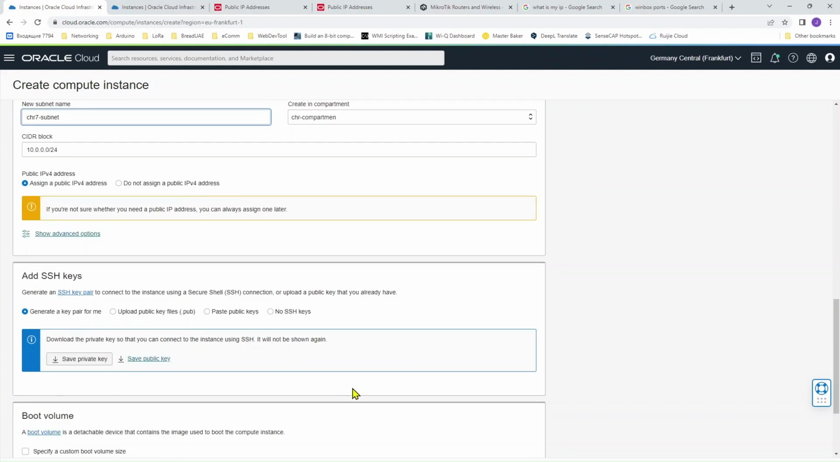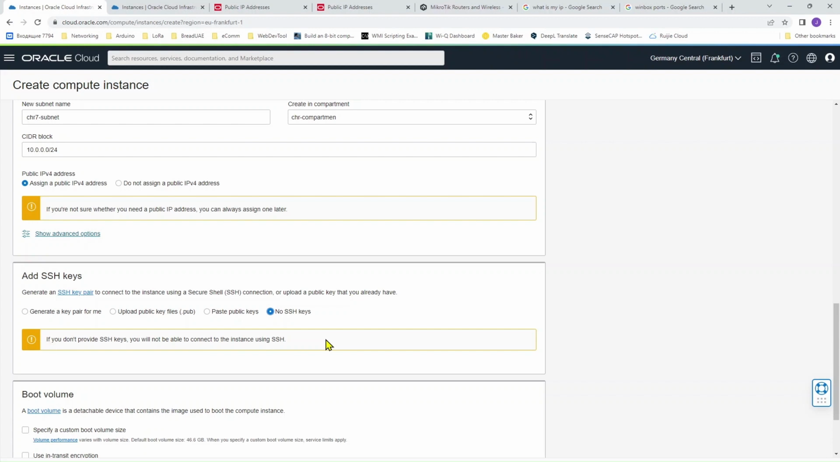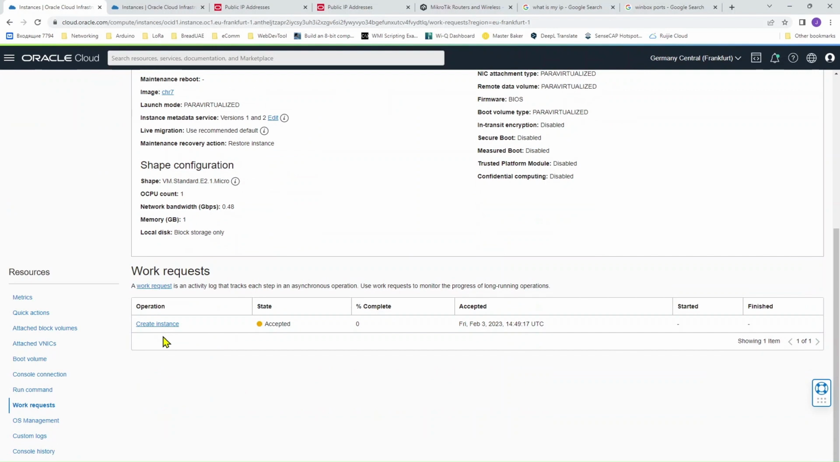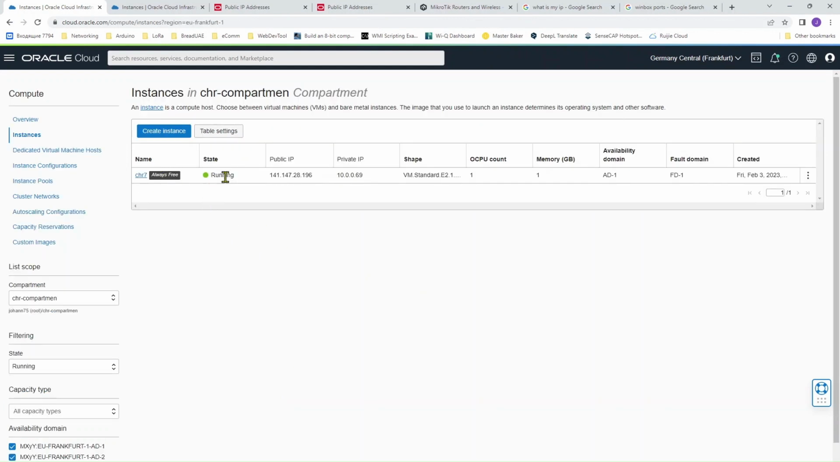SSH key. Mikrotik says that you don't need an SSH key because the image already has one, so we will select no. Previously I selected yes, and it was giving me some problems. Oracle was warning me that the SSH key has been replaced, and the rest we keep by default. Create instance. So the instance creation has been accepted, and it will take some time. The instance has been created and it is running now. We can see the public IP address and private IP address.